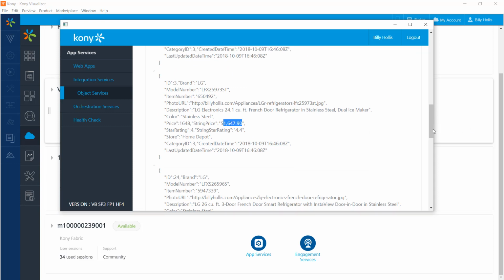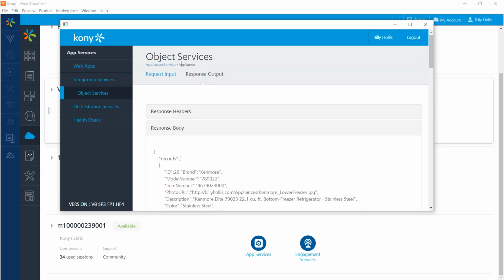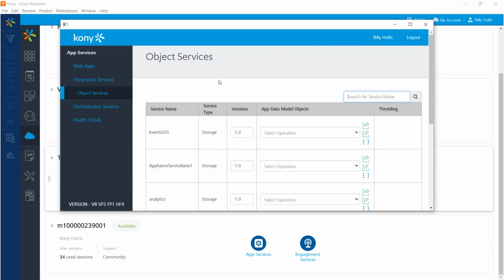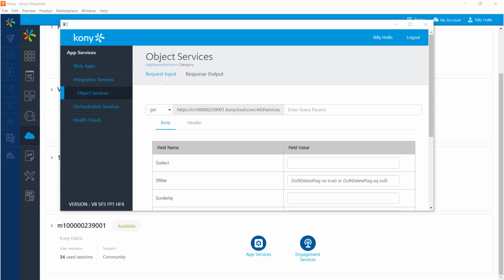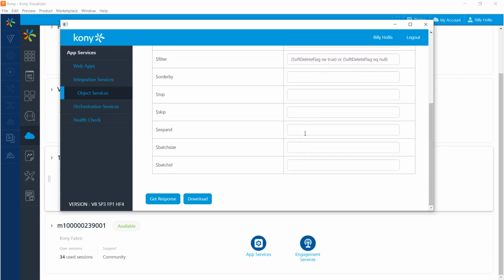Now let's go over to category. Clicking back on the service right there. And again, looking up the appliance service that we've been working with, and select category right there. Of course, we can carry out the same operations that we did for appliances in categories, but we have an interesting additional one because we've defined a relationship between category and appliance. So we can also use the expand field. We just go down to expand right here and fill in appliance and then get a response.